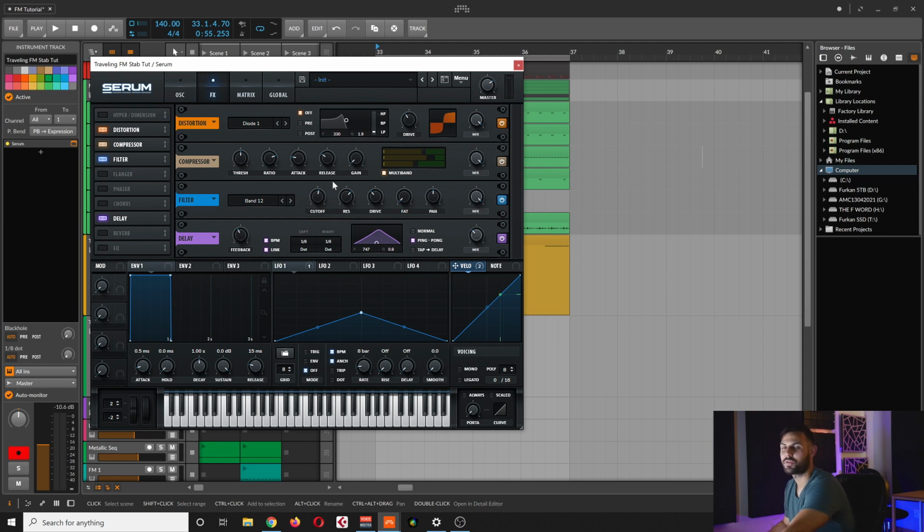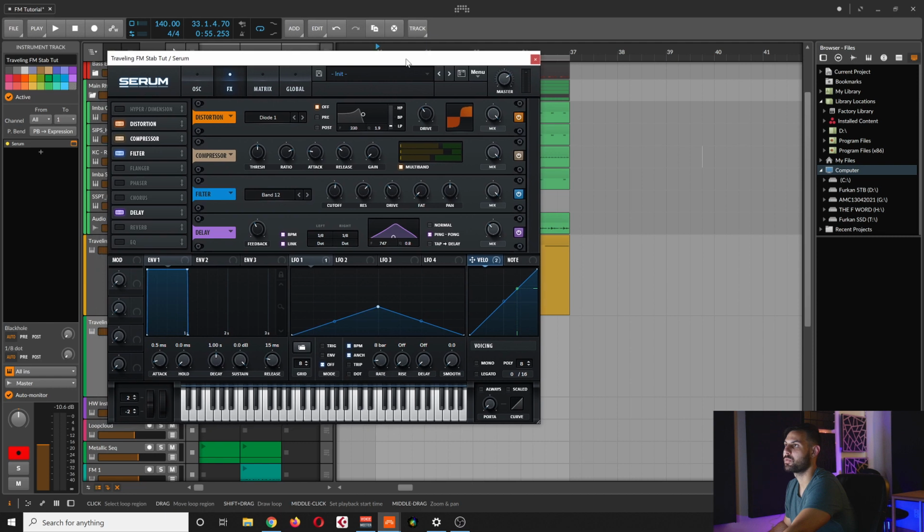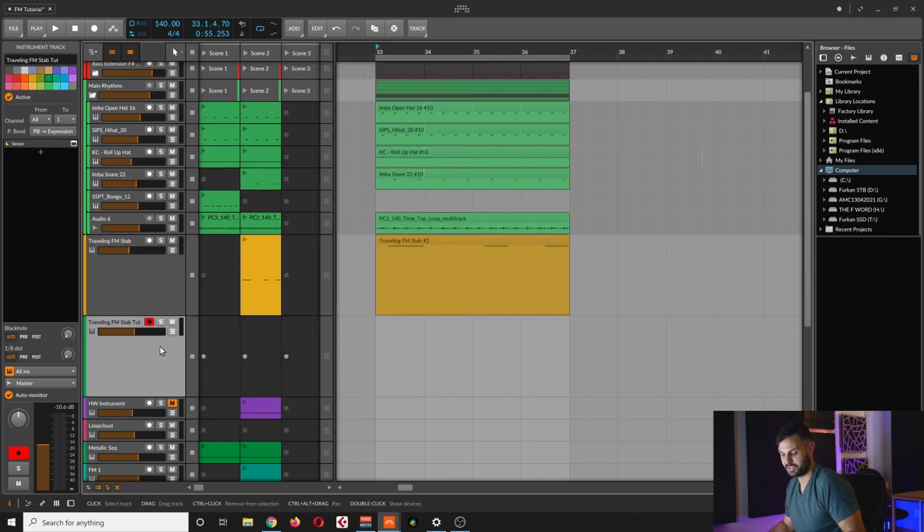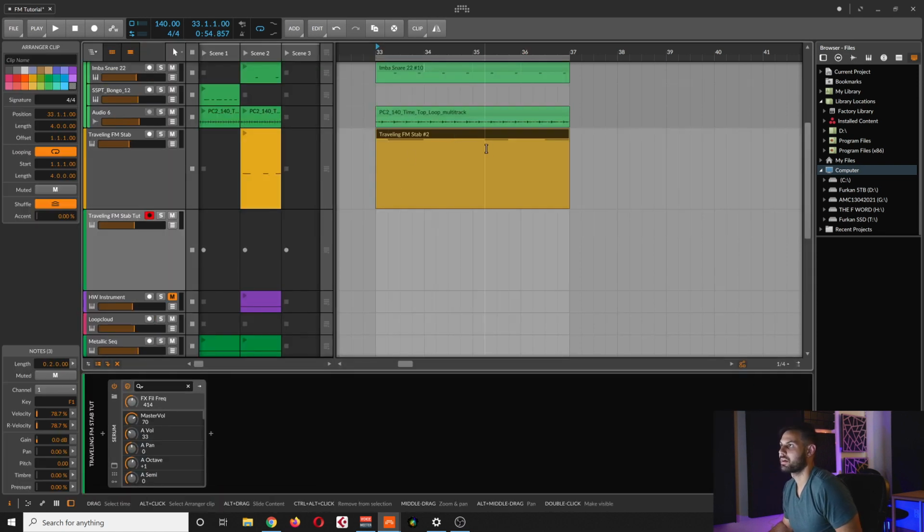So as you could hear over there, I want this cutoff to go berserk. For that, we're going to use Bitwig devices. So this is pretty much done with Serum's part. The rest is going to be on Bitwig. So I'm going to close this out for now, go over here on Bitwig, and copy our MIDI pattern over here.